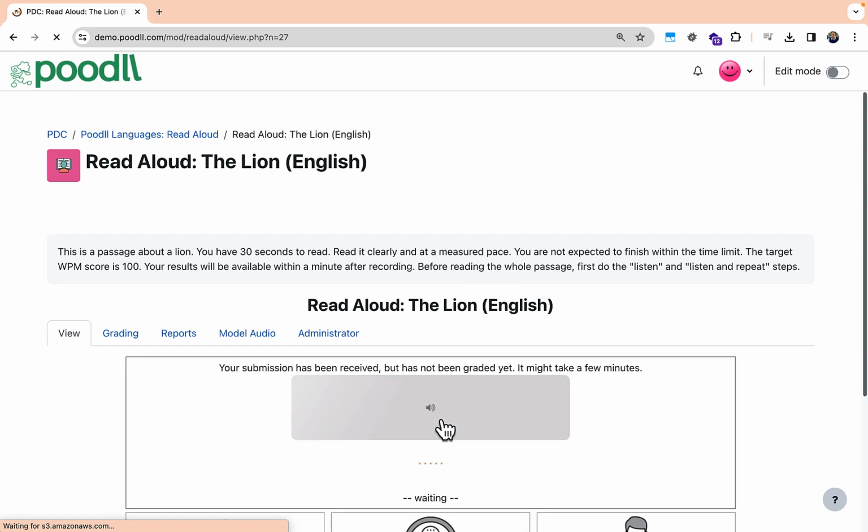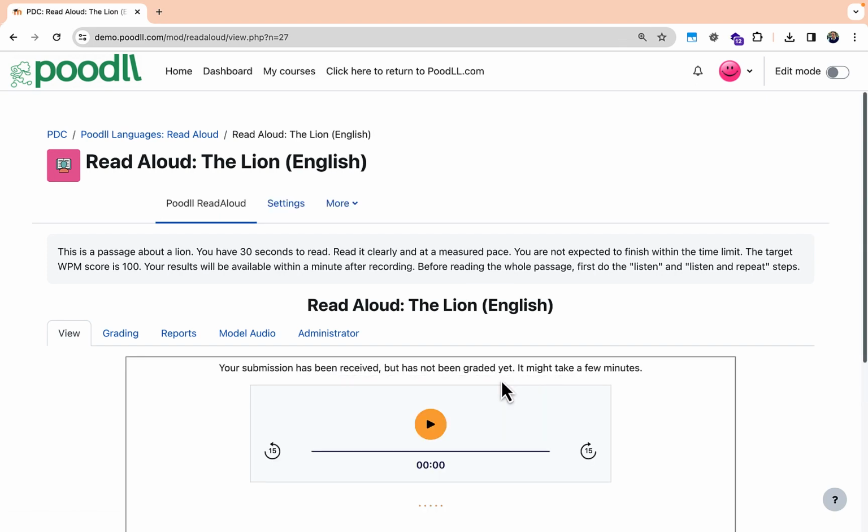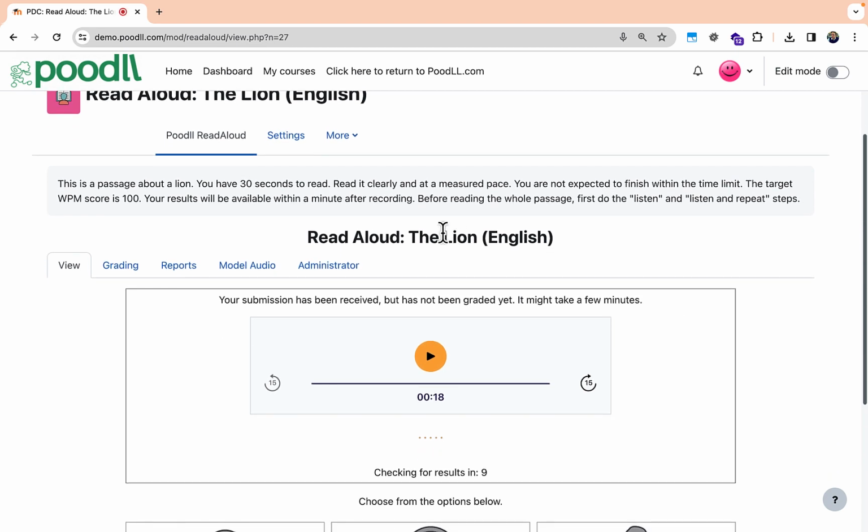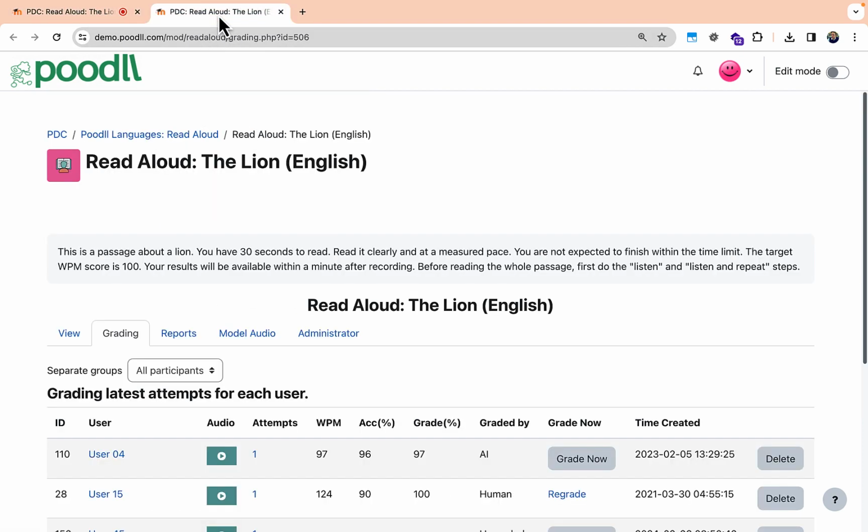Now after reading, it'll take a few minutes, or perhaps a minute or so, for the results to become available. But in the meantime, let's have a look at what the results look like to the teacher. So let's go and look at the grading page here.